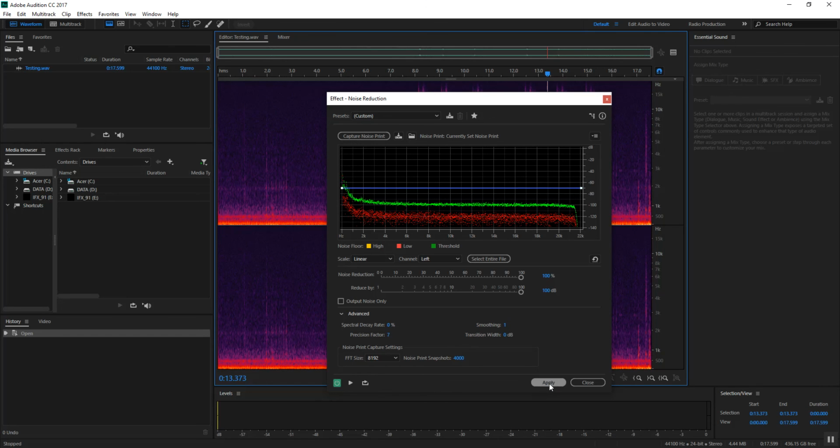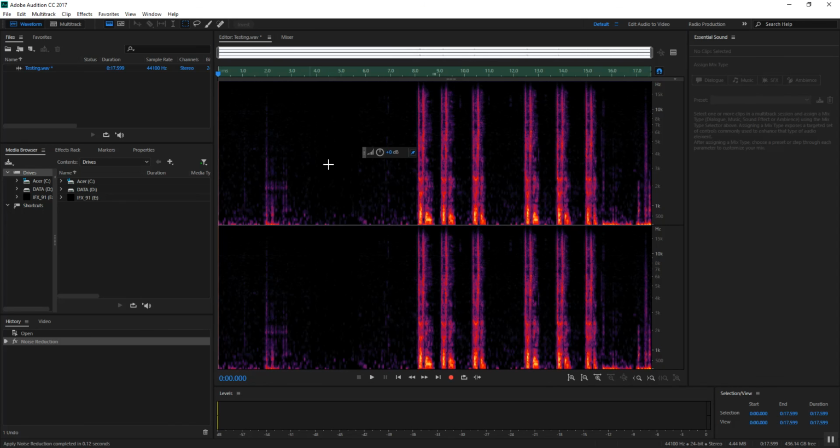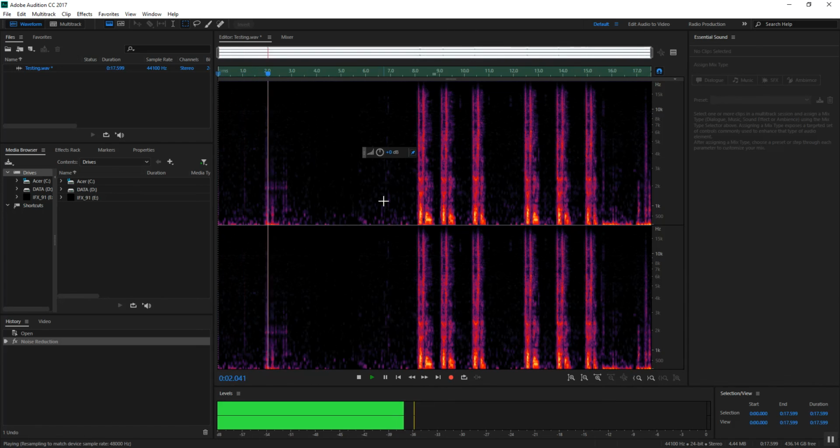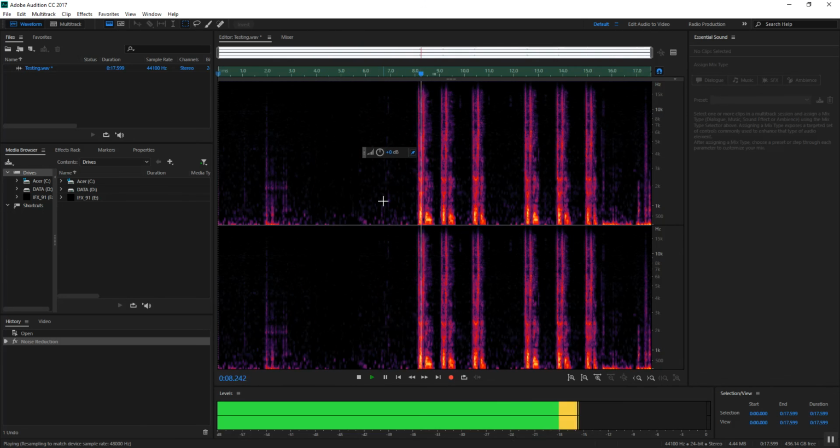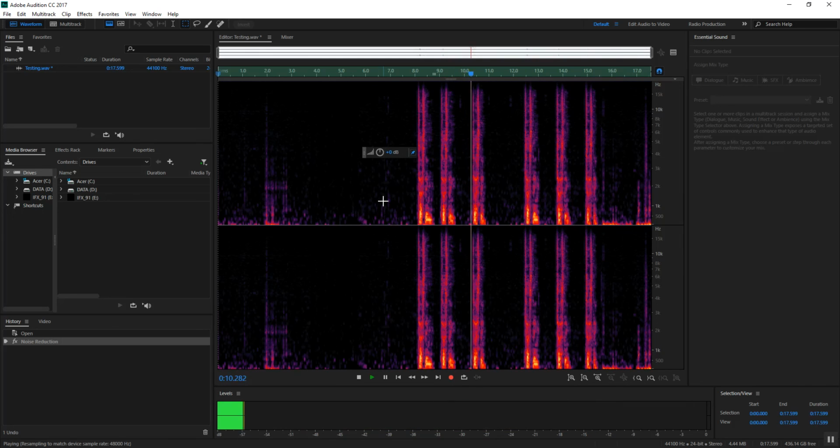So I'm just going to go to apply, and you can see already in the spectral display, it's chopped out a whole load of noise there, and it's completely silent. You can hear me turn on the recorder, testing, testing, and you can just hear my words. So it's stripped out that background hum really nicely. So that's worked really, really well.